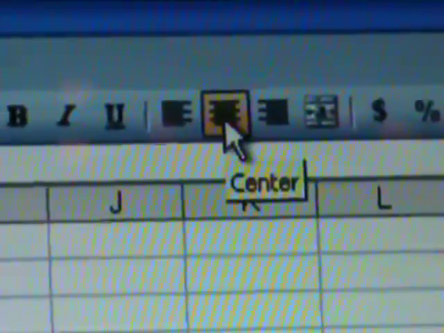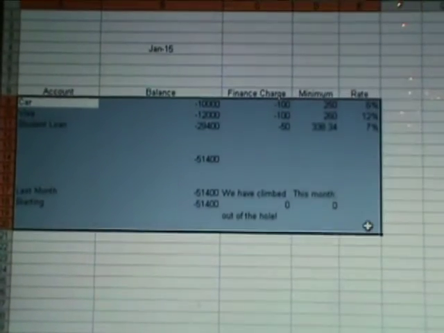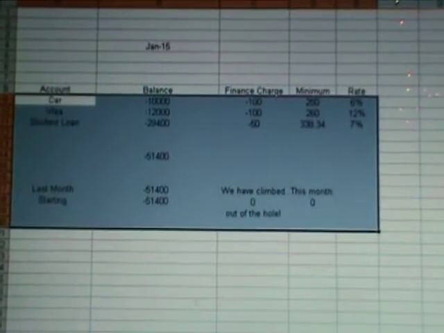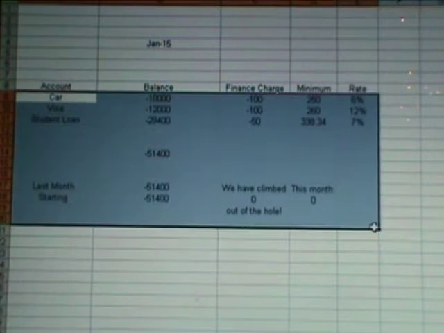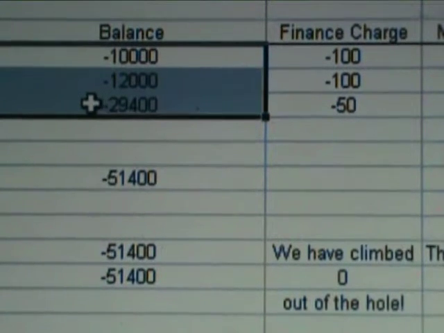Alright, I think everything looks prettier when it's centered, so we'll go back and click that, and then select this whole rigmarole right here, and click the center again, and oh, look how much prettier that looks. Now we just have to put them smallest to largest, and we will have a functioning snowball.